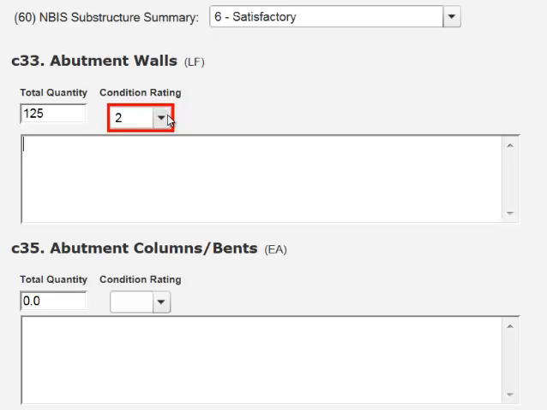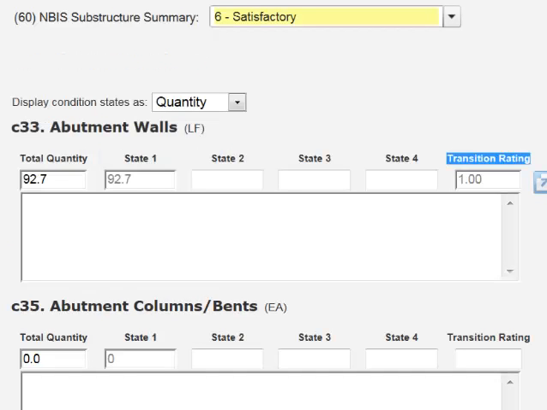This condition can be answered one of two ways: condition rating, which I just described, or element level rating. So I switch to the element level substructure form for the same bridge. You'll notice we still have the total quantity, but instead of the drop down 1, 2, 3, or 4, we have states 1, 2, 3, 4 stratified left to right, where the inspector types in quantities within each state.